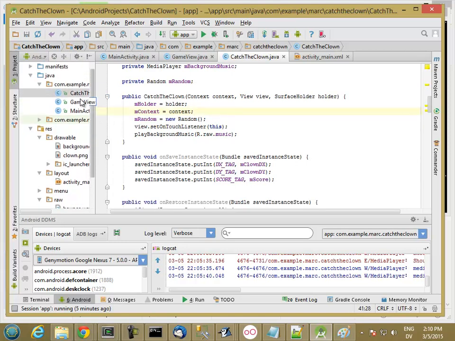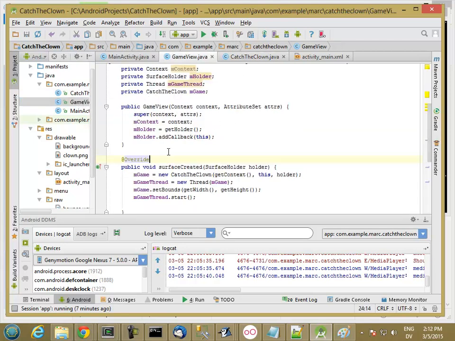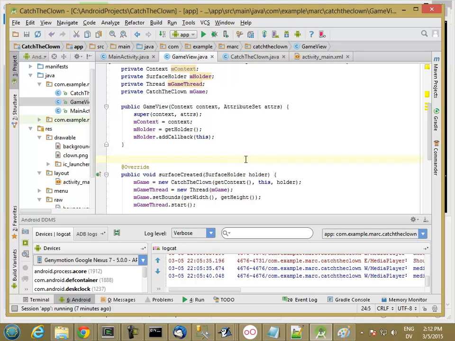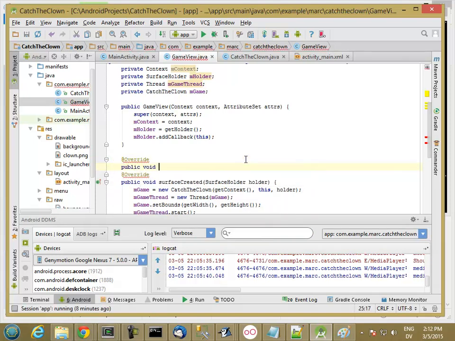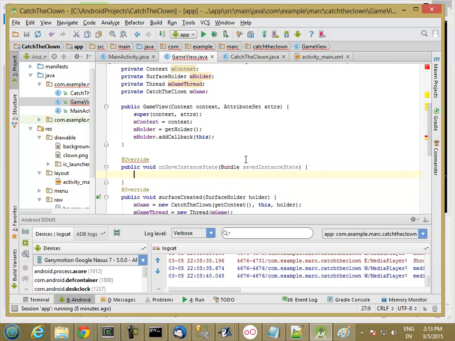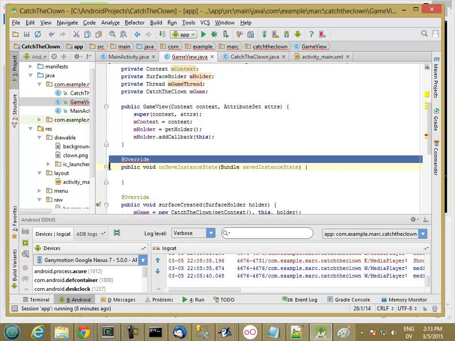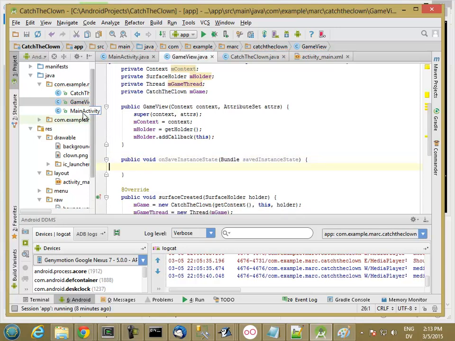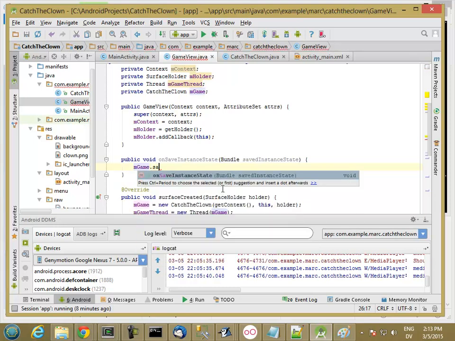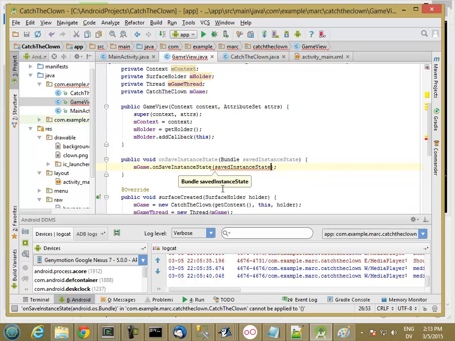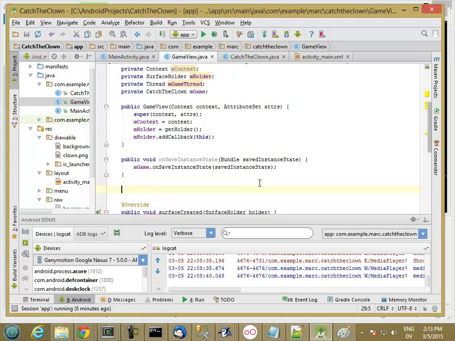And then in our game view, my game view has to tell my catch the clown object to save its state. And does this have an onSaveInstanceState? I'm not sure. Let's see. I'll override public void onSaveInstanceState, Bundle savedInstanceState. Nope, it doesn't have one. So we're going to have to pass the bundle in from the main activity in its onSaveInstanceState. But here we'll call mGame's onSaveInstanceState, and we'll pass in savedInstanceState. And then we'll do the same thing with onRestore.